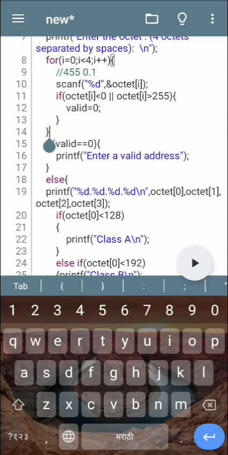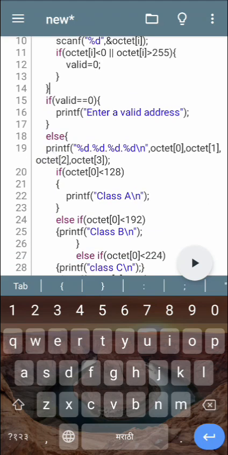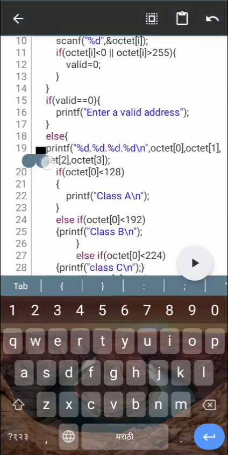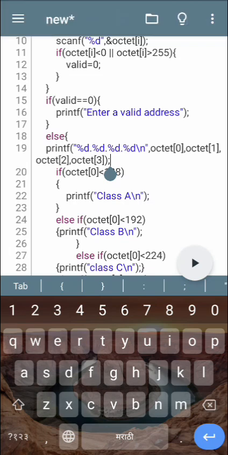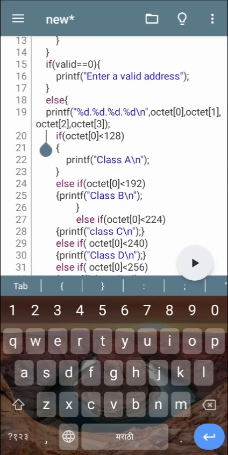Then, if valid equals 0, we tell the user to enter a valid address. If it is a valid address entered by the user, then first we print that address in IP address decimal form. For that I use the printf statement to print the IP address. Then I check in which class that IP address is present.